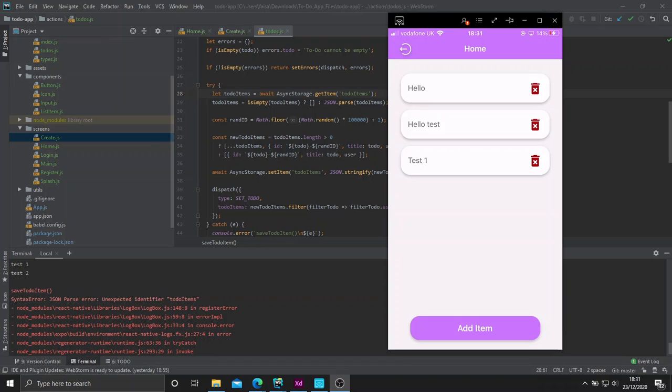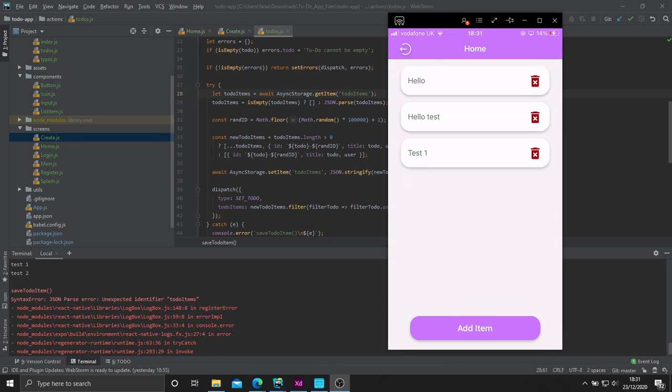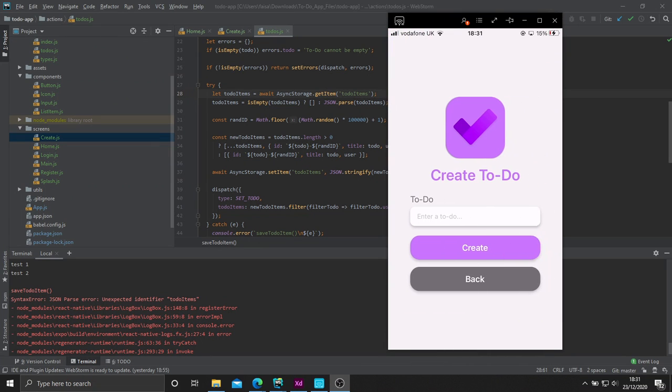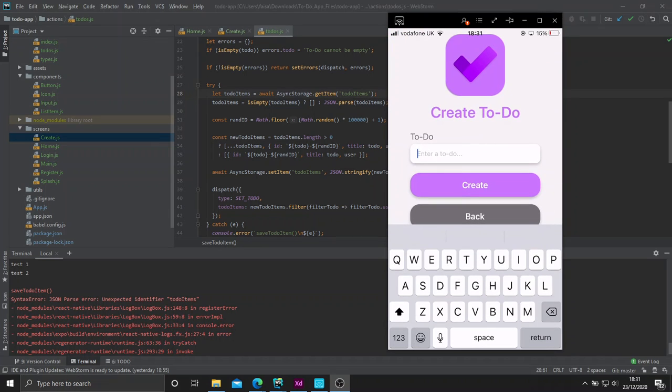So in the previous video, we connected up our create page and all the other screens in videos before that. So we're able to save stuff, we're able to log in, register, view our information here. So we've pretty much got the entire app done and dusted. Now, all we need to do is a little bit of testing. So let's go back to add item and let's go ahead and add a few more items.